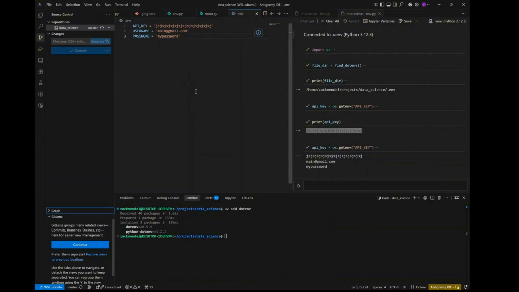So you should have a basic idea of how to make use of the Antigravity IDE for running Git and version control in your data science project.